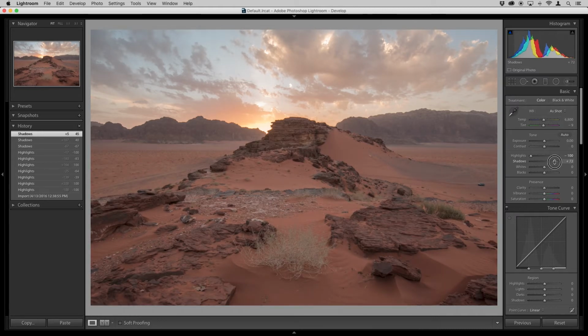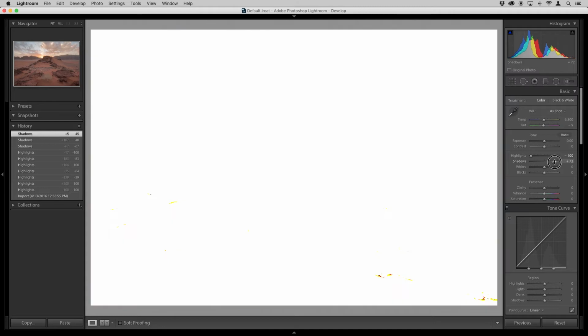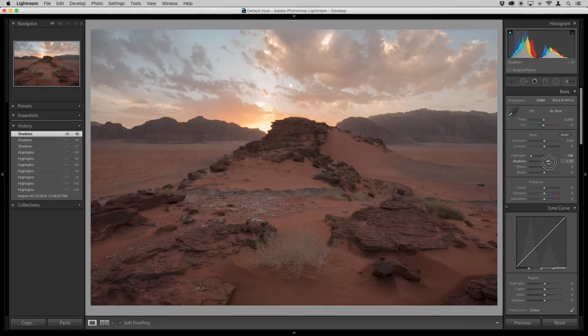Now I don't want to do this too much. And again, if I hold down Option, I can see there I'm starting to lose some shadow information the darker I make it, but that's okay. So I'm going to go ahead and keep this probably right around here. Looks all right for me.